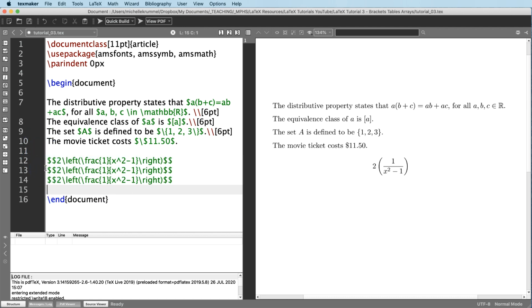So this works with lots of different bracketing symbols. I'm just going to copy this a couple of times, and we're going to change the parentheses to square brackets, and curly bracket. Now remember, to get the curly bracket to show up, you have to put a backslash in front of it.